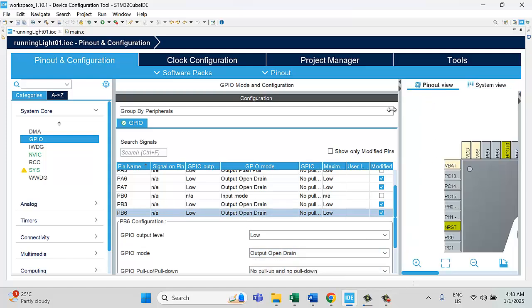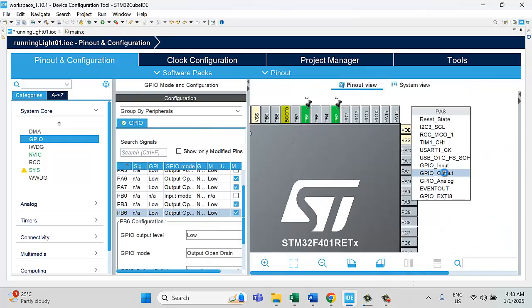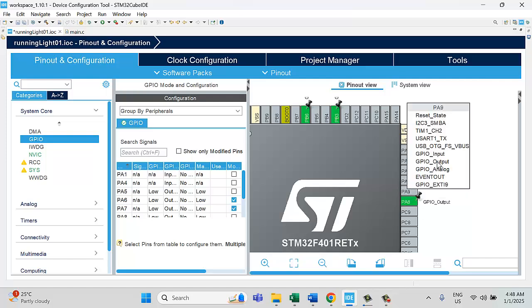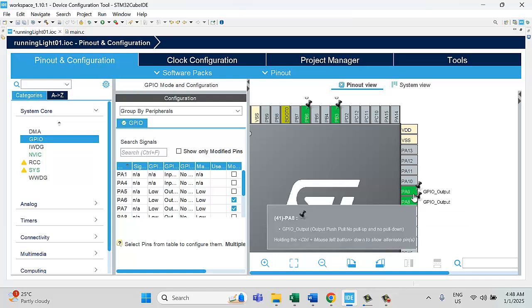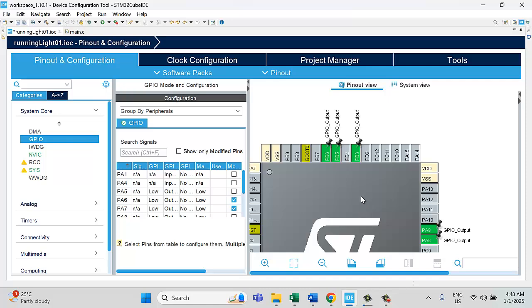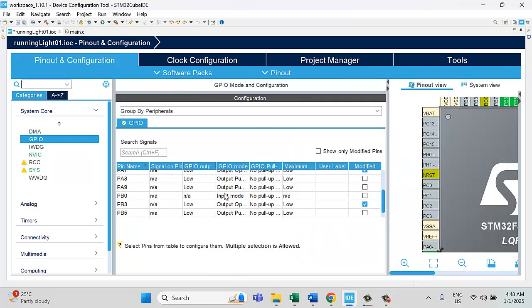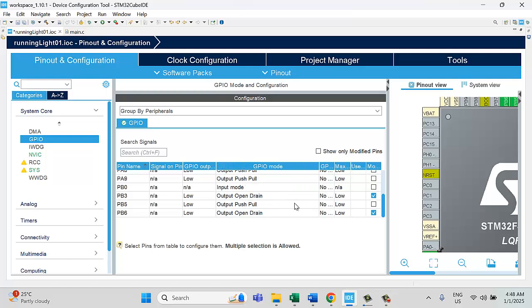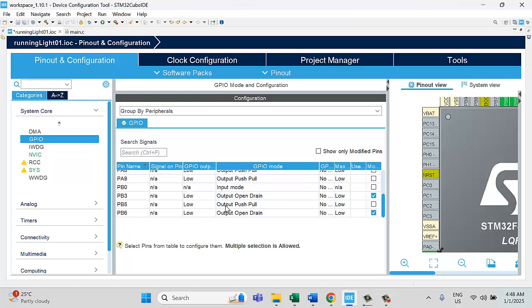Go back to Pinout View, then we need to set PA8 as output. These pins are for the multi-segment display: PA8, PA9, and then PB5. So for those we have no need to set open drain. They require push pull, push pull and push pull. Okay, then generate code.